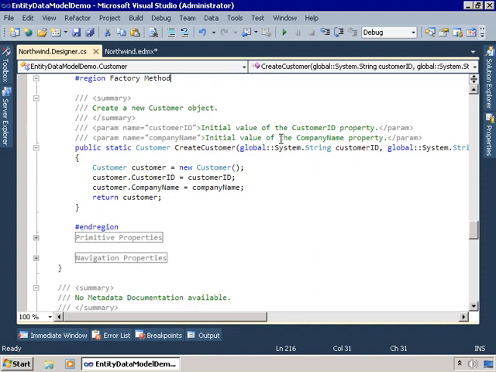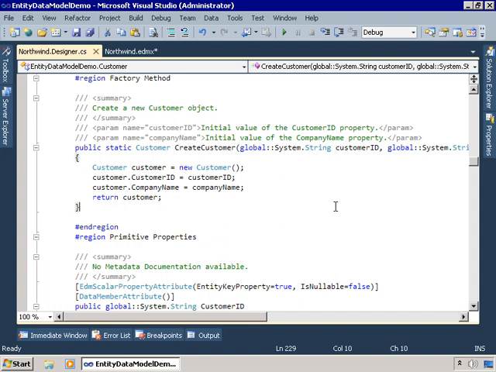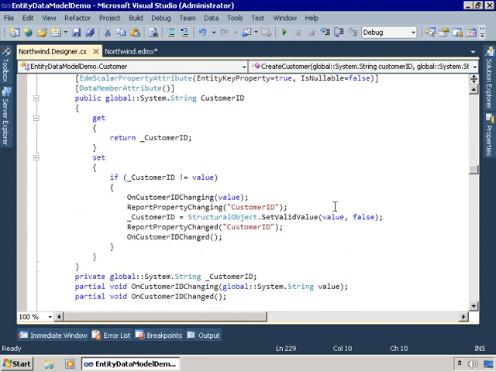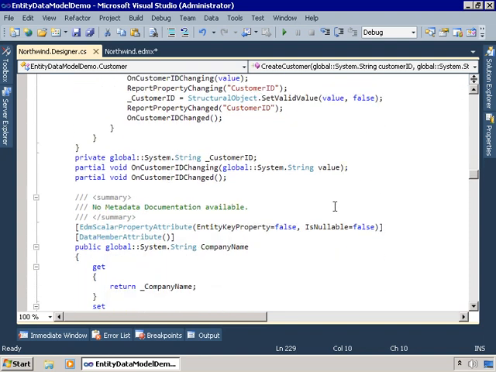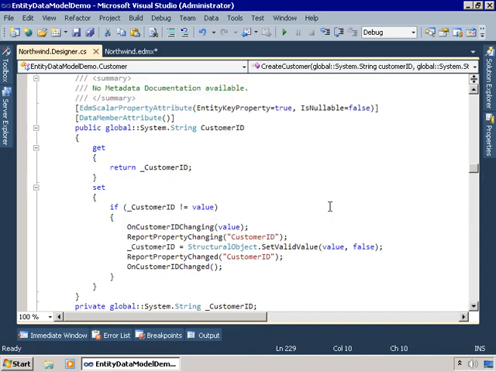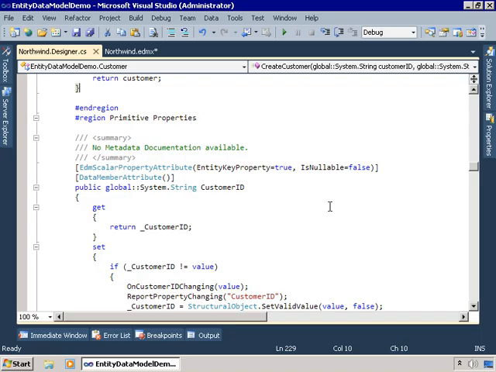There's properties in here for each member, so CustomerID, CompanyName, and this code uses OnCustomerIDChanging, ReportPropertyChanging, ReportPropertyChanged, OnCustomerIDChanged. That's how the object context tracks changes. And this uses an attribute of EdmScalarPropertyAttribute. It's the key, it's the primary key, and it can't be null.